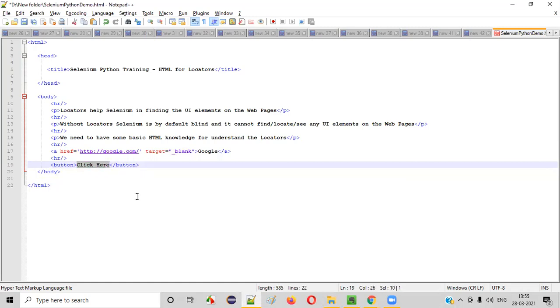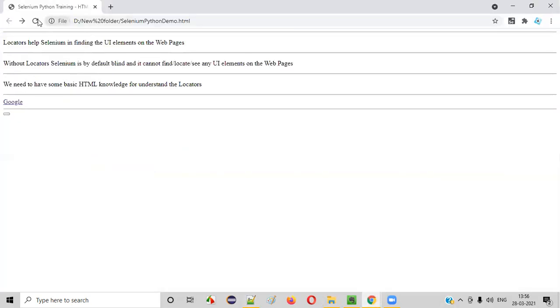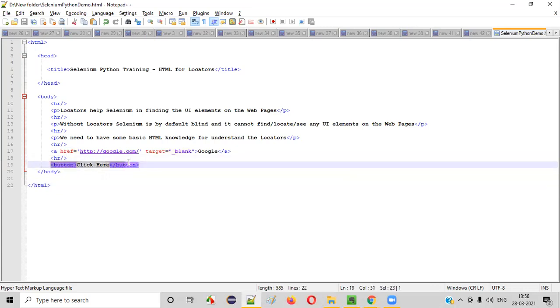You will see a considerable size of the button because it has some label text now. Save this, go to the page and refresh. You see, now you got a proper button because it has some label like click here. When I click on the button, nothing is happening, guys. That's fine, this knowledge about the HTML of a button is enough.